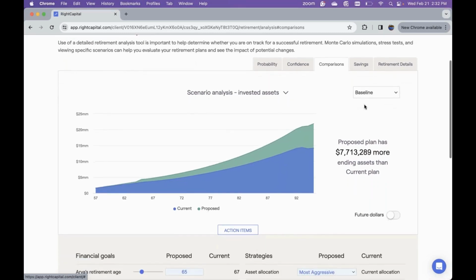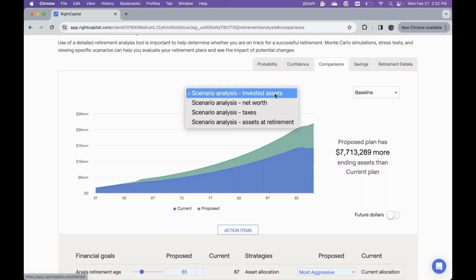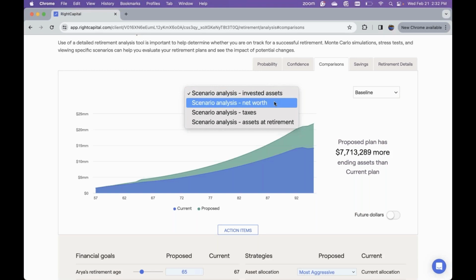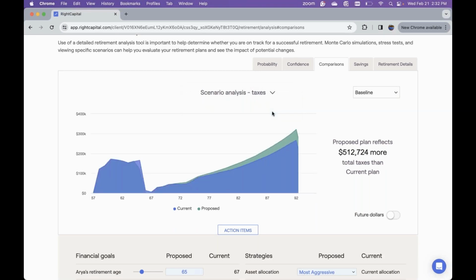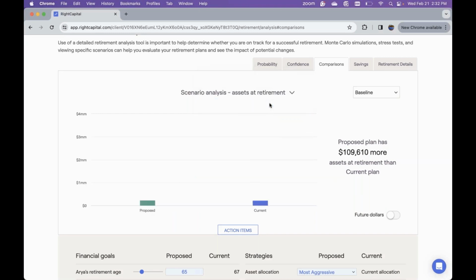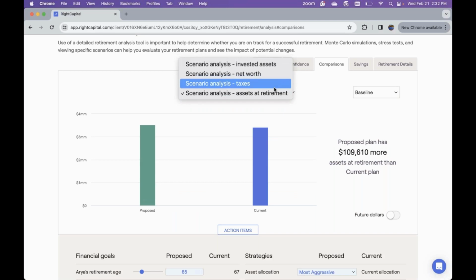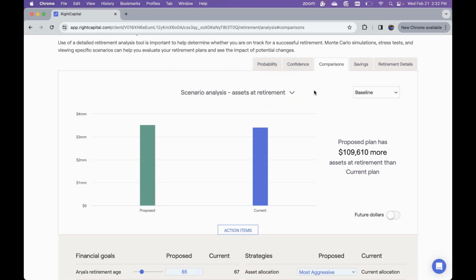Here under comparisons, this is where we're going to see a very powerful comparison chart. We're going to see, number one, our invested asset comparison between our proposed plan that we have selected and our current plan that we've got selected. But from this drop-down, we can actually toggle to compare the differences of their net worth, their taxes paid, and their assets at retirement. So extremely helpful for those taxes paid, especially if we're talking about Roth conversions. Going to be a great space to have that conversation.